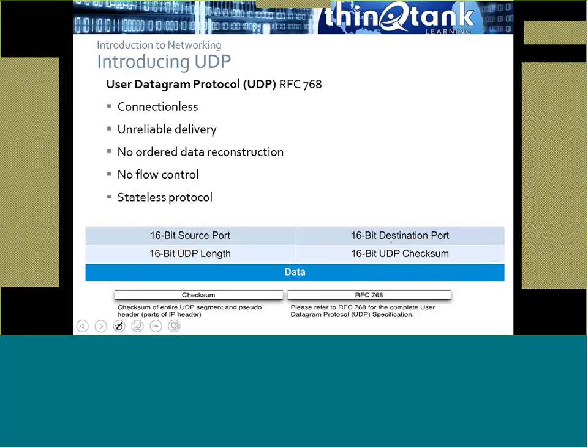Remember I said all that reliability that we talked about with TCP, all of that results in overhead. The more overhead we have, the less efficient the protocol becomes. So we like to have less overhead.